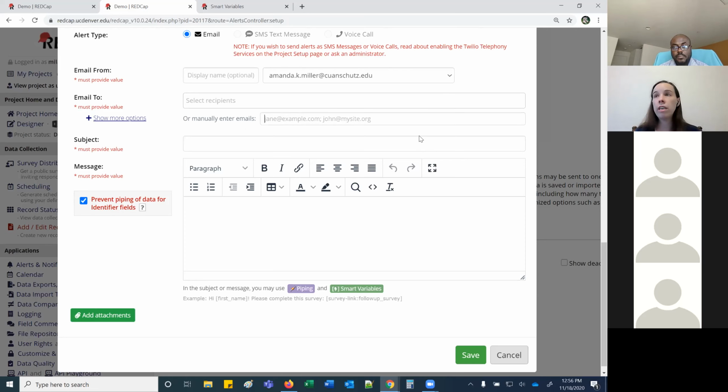So if you have an advisor who doesn't actually need to get into the project, they don't need to be on it, they just want to know every time a record's created for some reason, you could set that up so that they just receive an alert that says a new record has been created in the project. No links, just informational, and manually enter their email here so they don't have to get access to your project to see that particular update in the project.